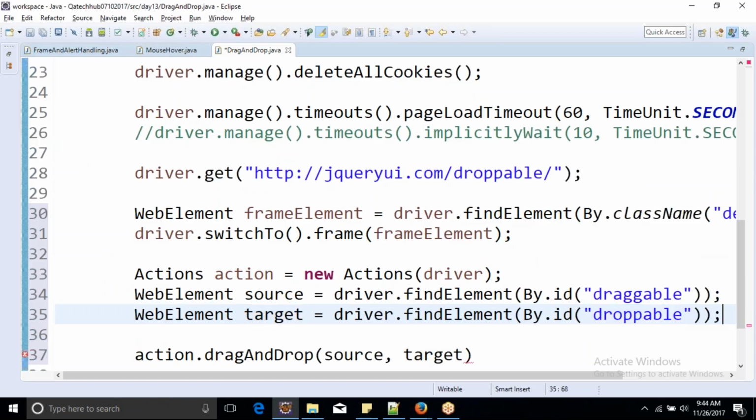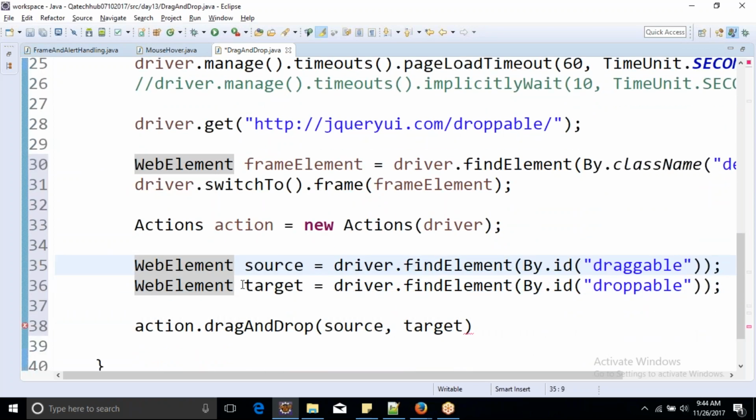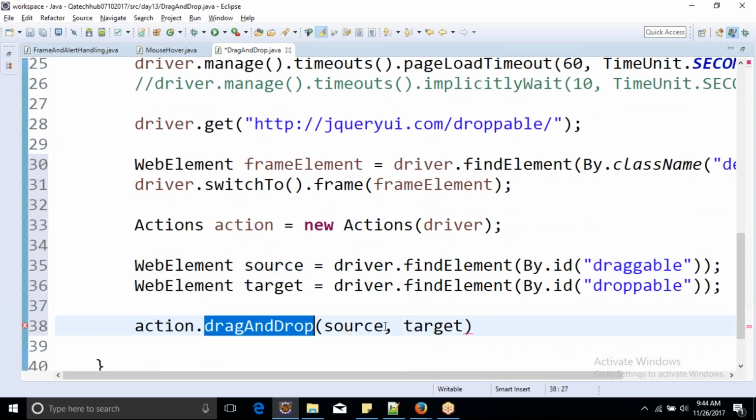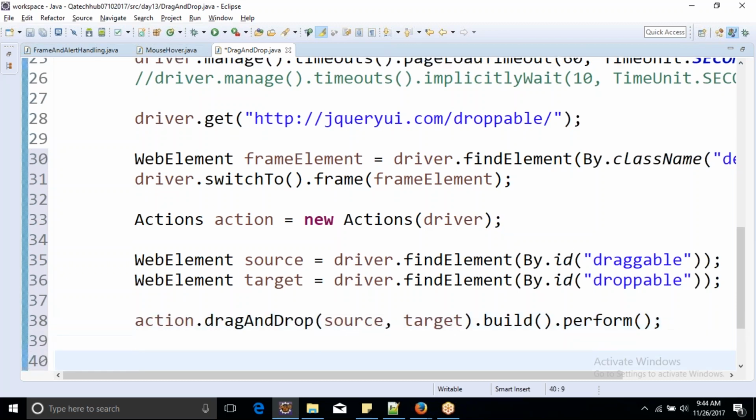Now we have source, we have target, and actions dot drag and drop source to target. And you know that whenever we do any actions, we need to build and perform. What does this build do? This will see what all actions you have to perform, and perform will actually perform them. So drag and drop will be done, and after that nothing else is required. So I'll just execute this code.